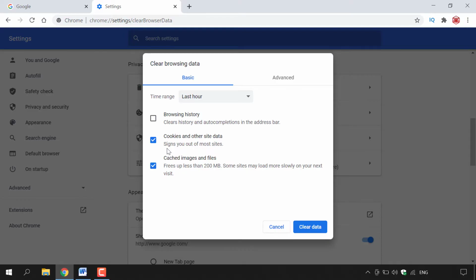So what you're going to do is make sure you have cookies and other site data checked. As you can see, it's currently checked. Most likely it would be like this for you. All you need to do is left-click on the box here to checkmark it.